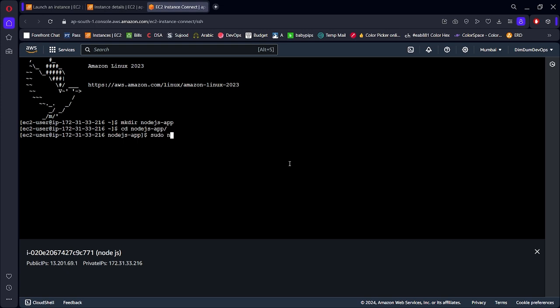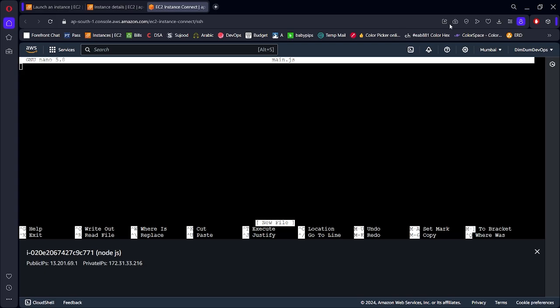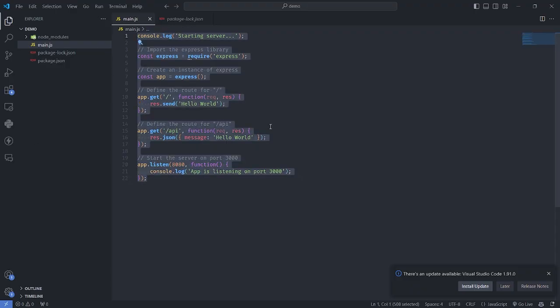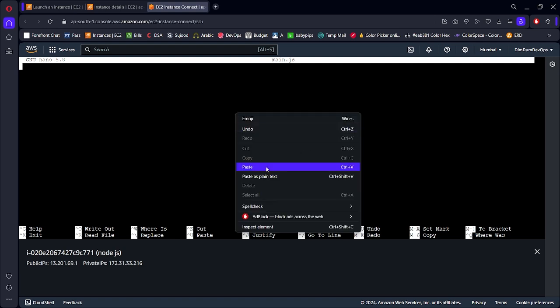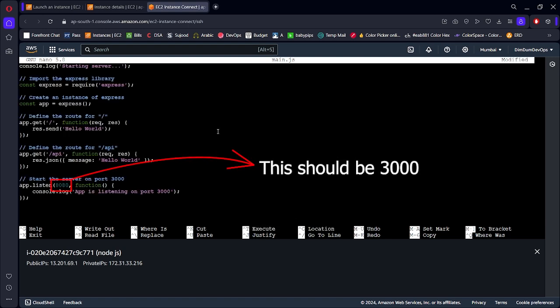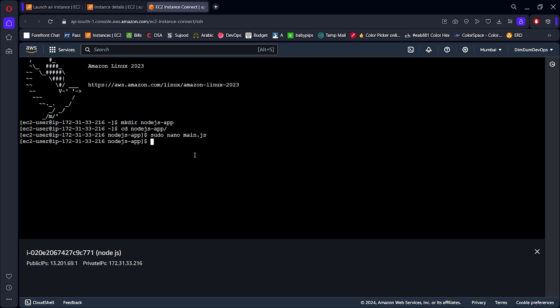Let's make a new file, sudo nano main.js. Copy this code, or whatever code you have, you can just put it in this folder. I'll save it, close it. I have a very basic application, just a single page application. If you have your code on GitHub, you can use the git clone command and clone your repository into the directory where you want to install it.